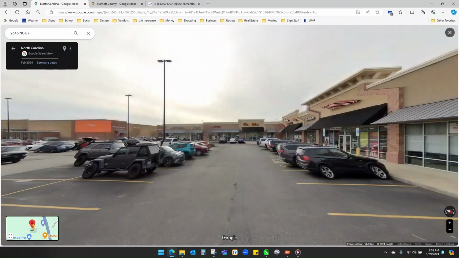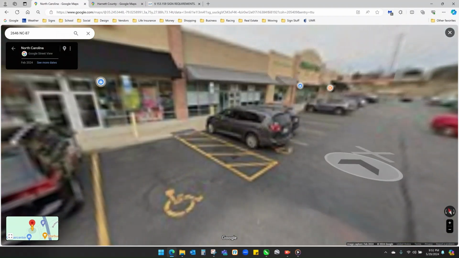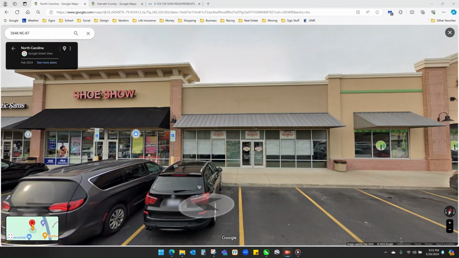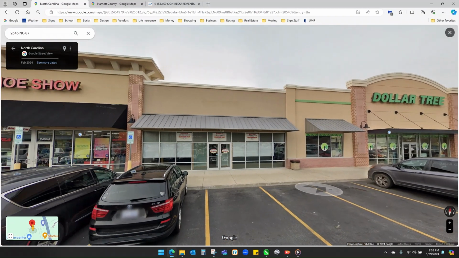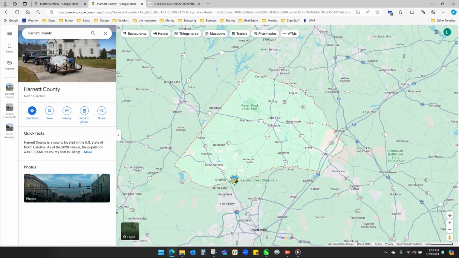So I already did a little bit of pre-footwork on this. I know where the spot is that the customer wants to go. It's actually going to be right here in between the show and Dollar Tree. So what I did was I looked up the address. I found the county. The closest town that this address was located to was more of a downtown area, and then outside of that downtown area was the county.